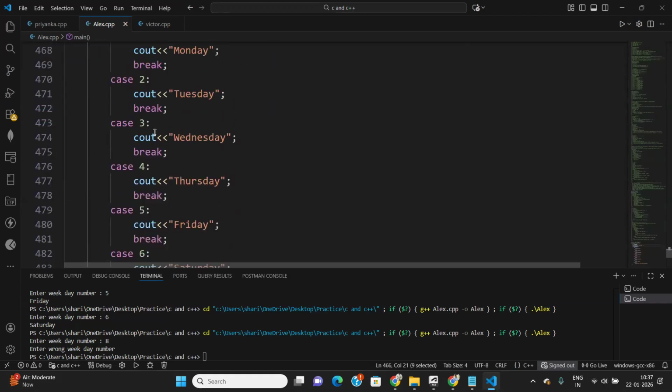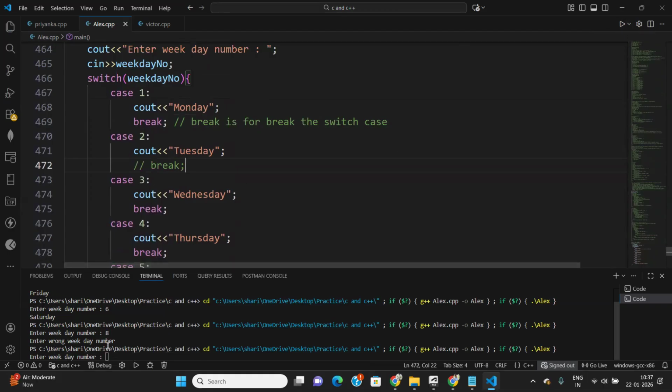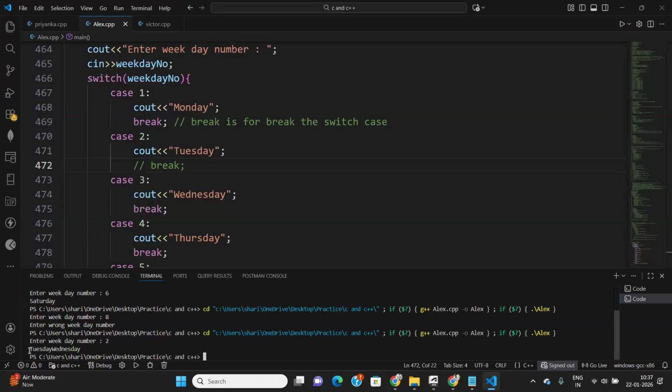And this break is used for the switch case. Why do we use break in the switch case? Because suppose here I don't use the break in number 2 and save it. If I run it and then write the number 2, the weekday number is 2, then once you get here, you get two values, Tuesday and Wednesday.